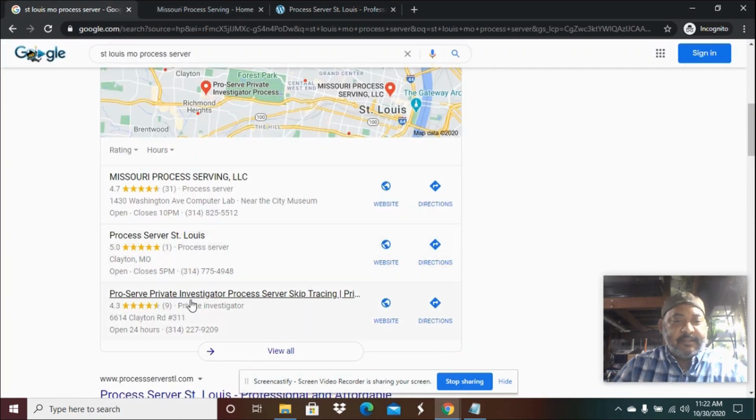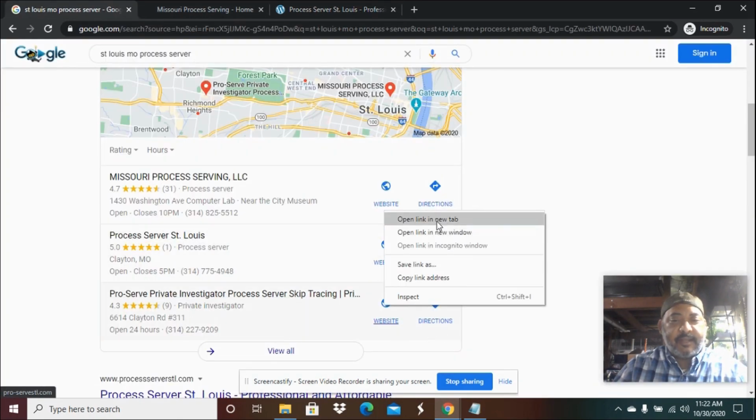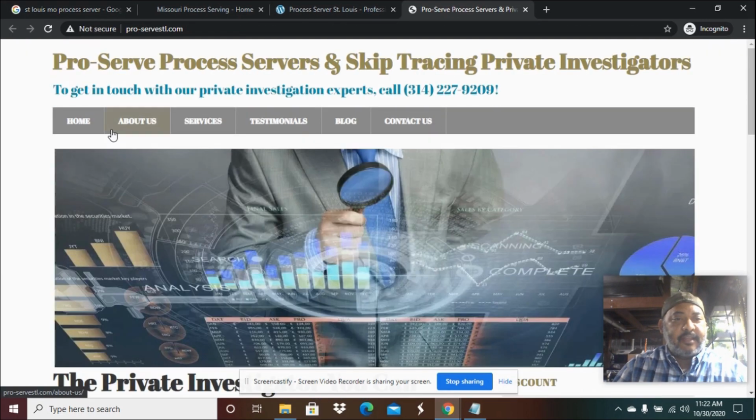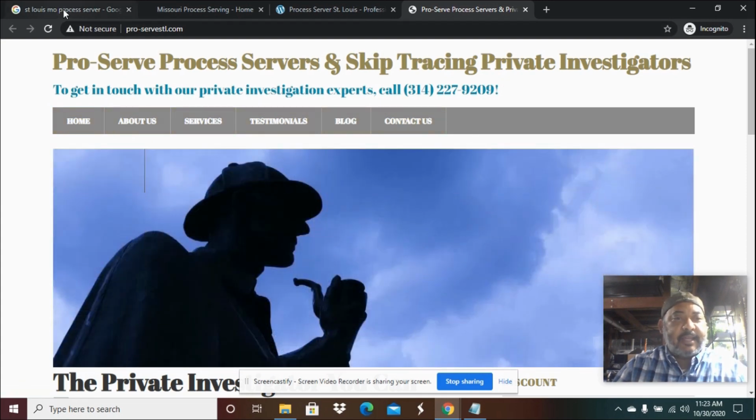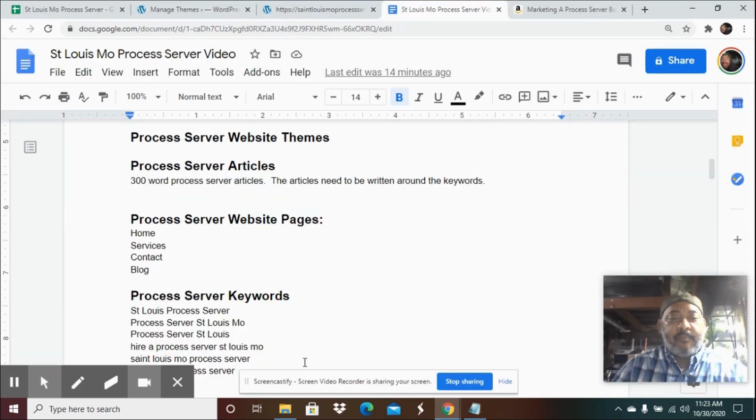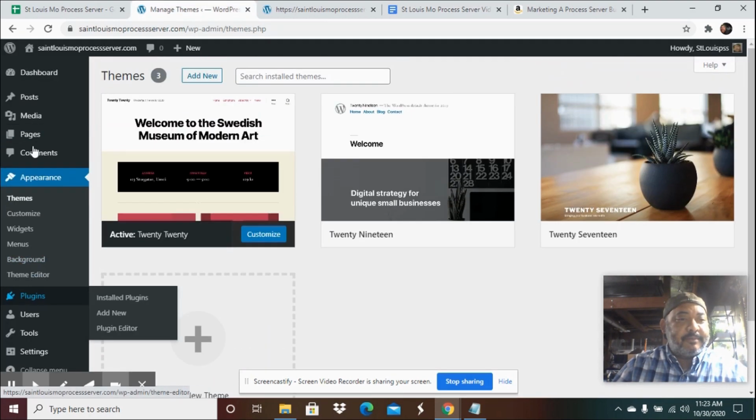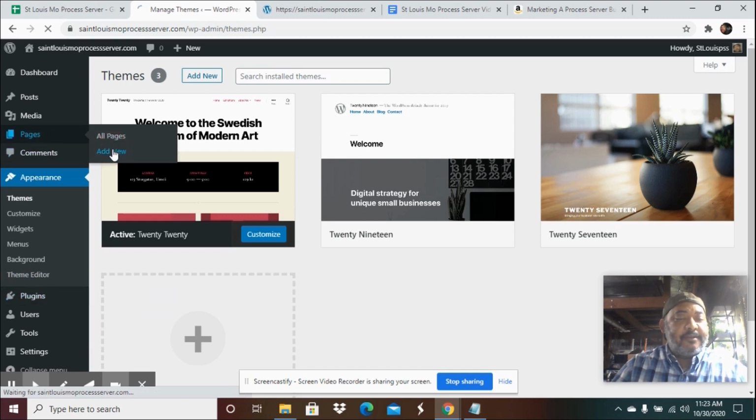6-page website. Let's go to ProServes. Let's check out their website. Okay, they've got a home, about, 2, 3, 4, 5. They've got a 6-page website. So what that tells me is you need multiple pages on your website, because you want to do exactly what they're doing if you want your website to show up. So we're going to create these pages real fast, so just bear with us. You've got to go to pages, add new.